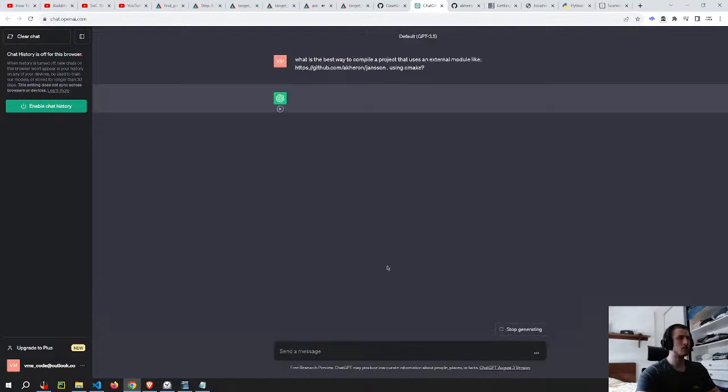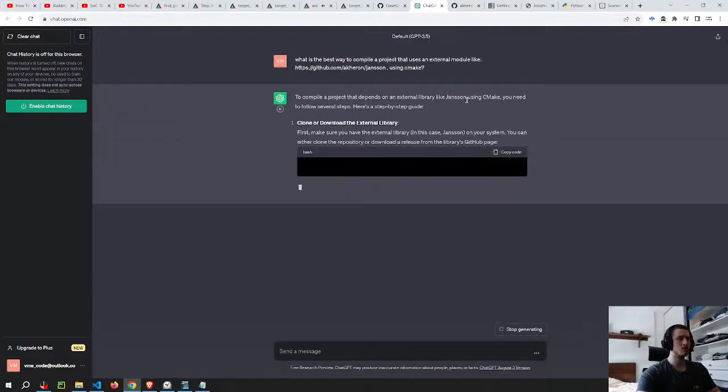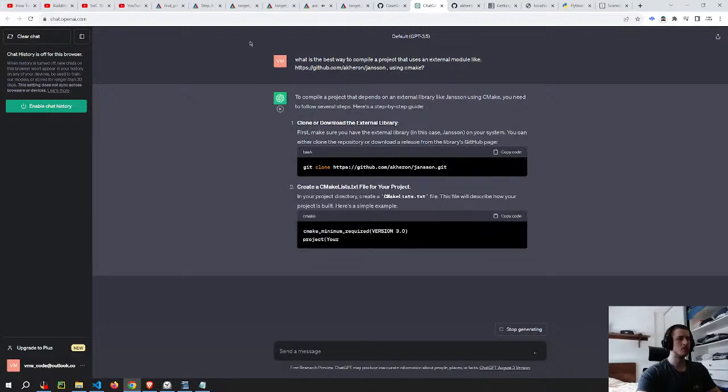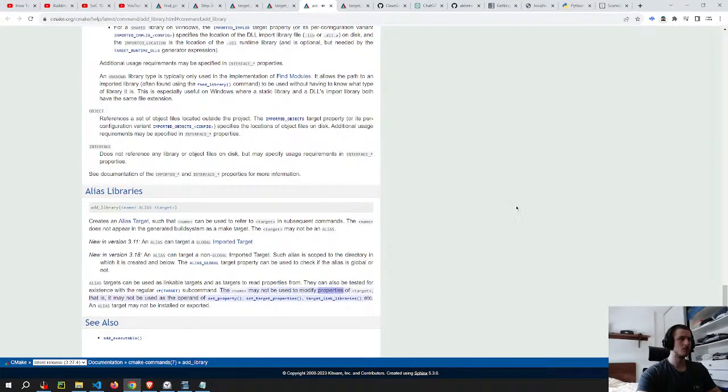The ALIAS_GLOBAL target property can be used to check if the alias is global or not. Alias targets can be used as linkable targets and as targets to read properties from. They can also be tested for existence with the regular if(TARGET) subcommand. The name may not be used to modify properties of target. That is, it may not be used as the operand of set_property, set_target_properties, target_link_libraries, etc. A library alias target may not be an alias.